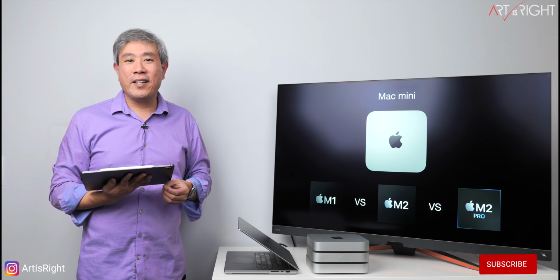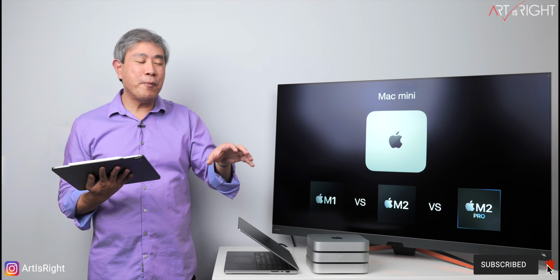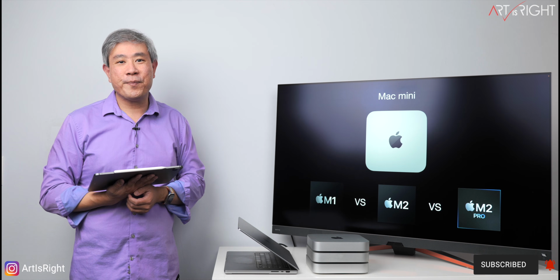I'm back with my iPad and I have a stack of Mac Minis. I should do a guessing game of which one is which, because from the camera perspective, they all look the same.